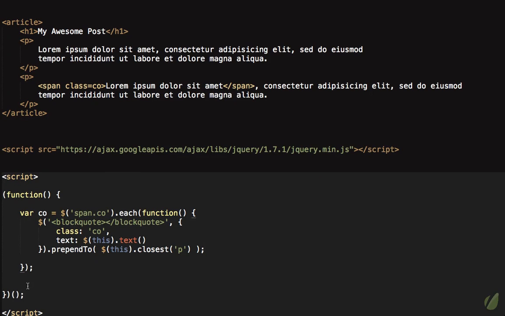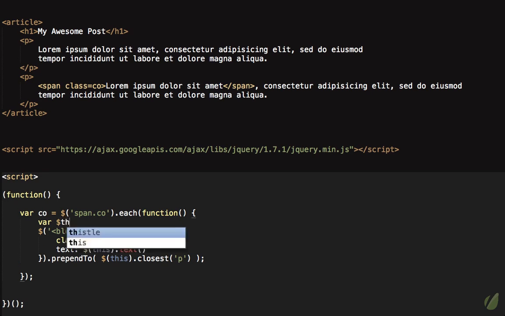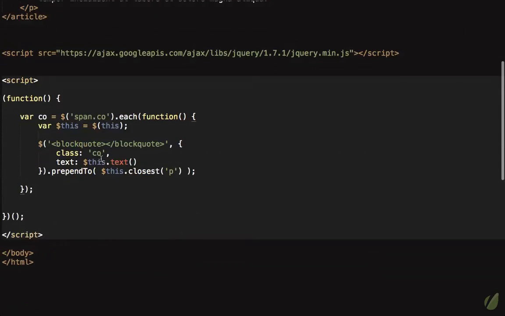And we could say this closest p. But remember, at this point, now we're using this twice. So why don't we cache this? Var this equals this. And now, rather than creating a new jQuery object every time, we stick with it just once. All right, let's go through this. We cache this wrapped in the jQuery object.